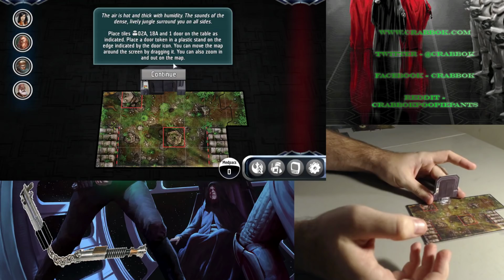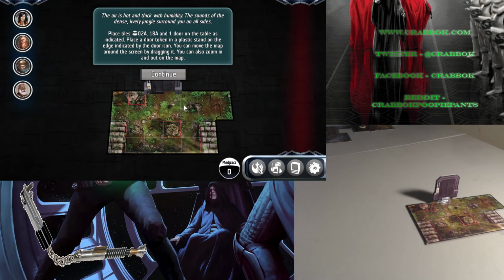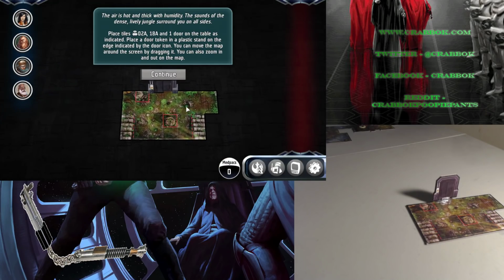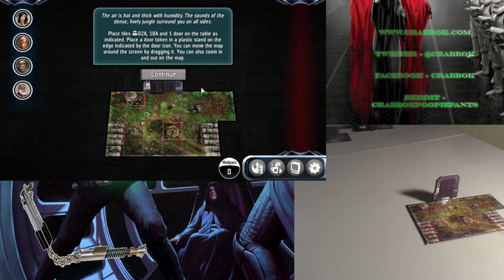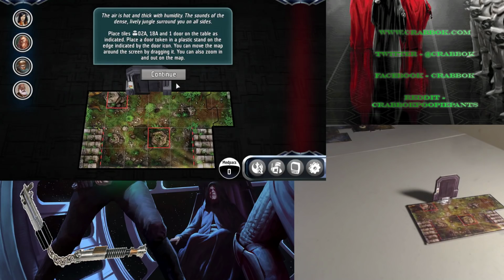So one difference in this game is that your heroes aren't necessarily going to know what's beyond the door until they open it. Because the app knows, it can conceal these things from you and make it a little bit more thematic. And you can also zoom in and out. I'm using my mouse wheel to do that, so that's kind of cool. And you can drag and move the map around for really large maps, which is very, very cool.